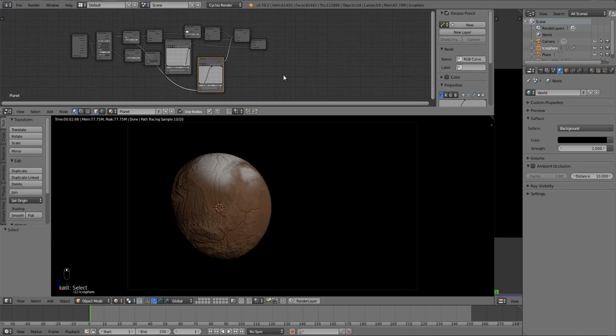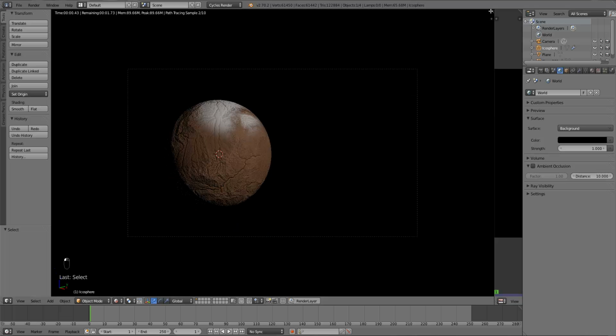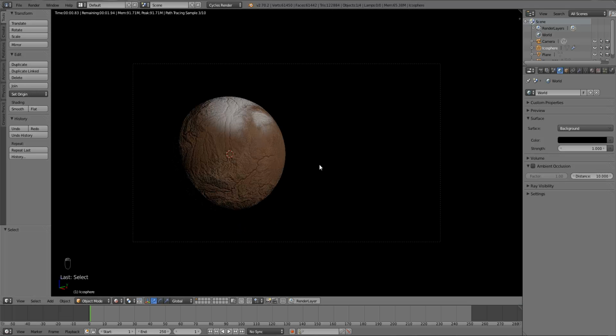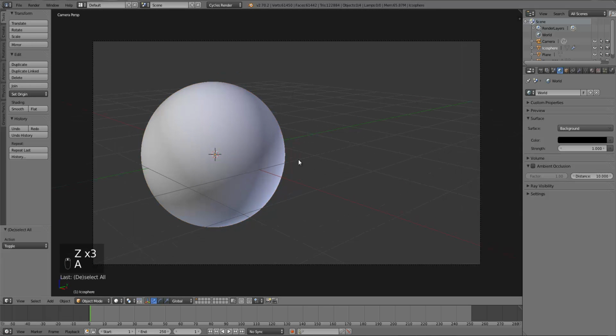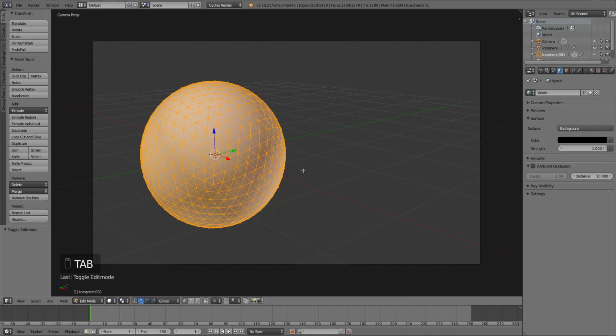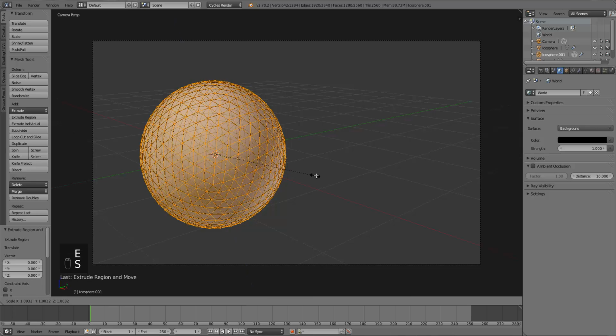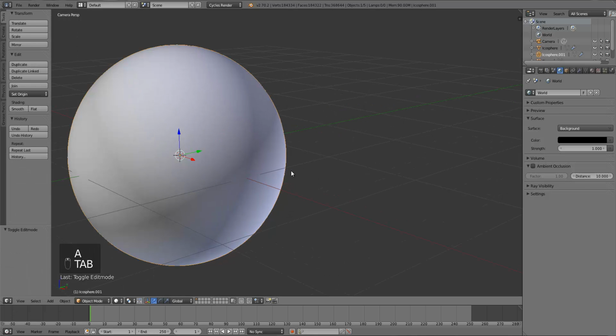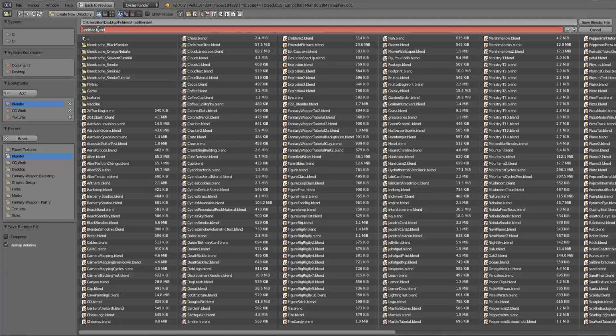So yeah, we're pretty much done with that. The next thing we're going to do is start working on clouds. So I'm going to merge this just so I can merge these. And the clouds are super simple. All we're going to do is select the sphere, press Shift-D to duplicate it, scale it up a tiny bit, something like that. Press Tab to go into edit mode, E to extrude, S to scale that up a little bit. Not too much, just something like that. And I'm going to save this before we go any farther.